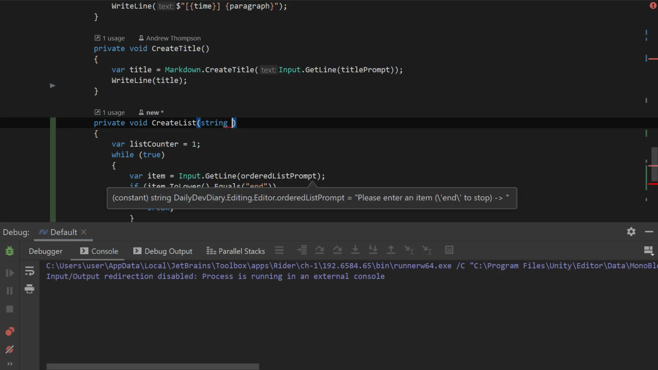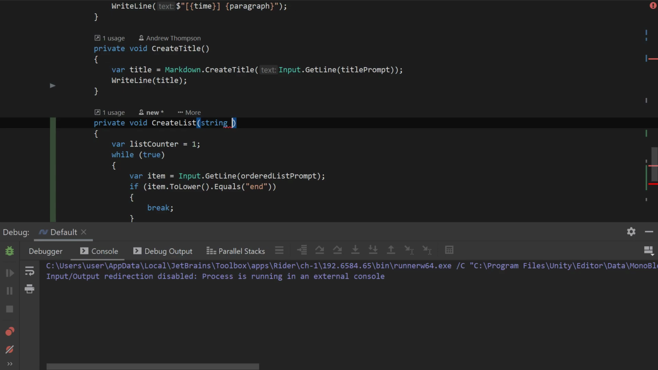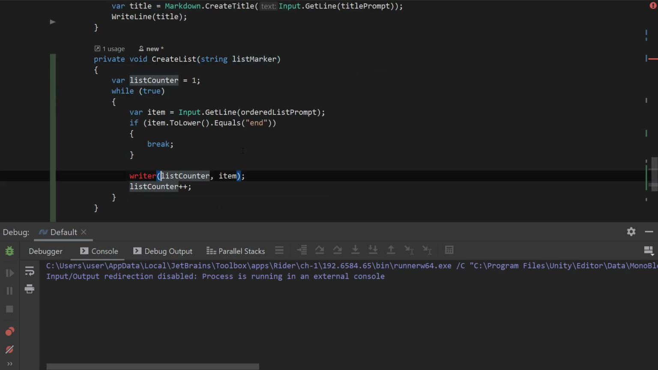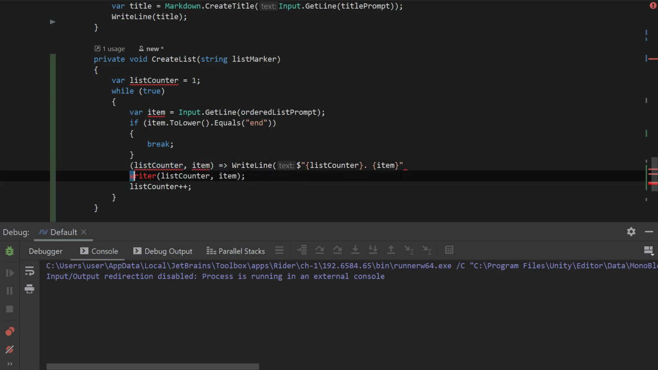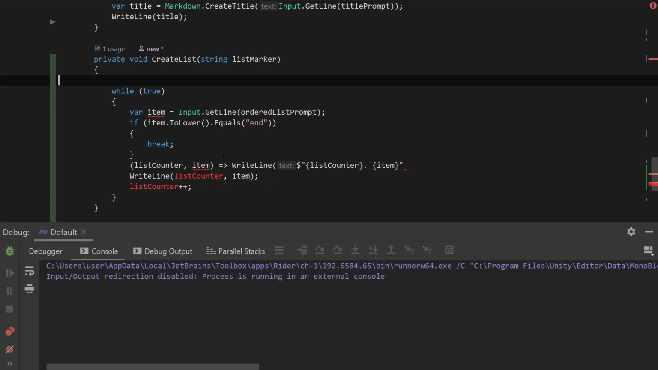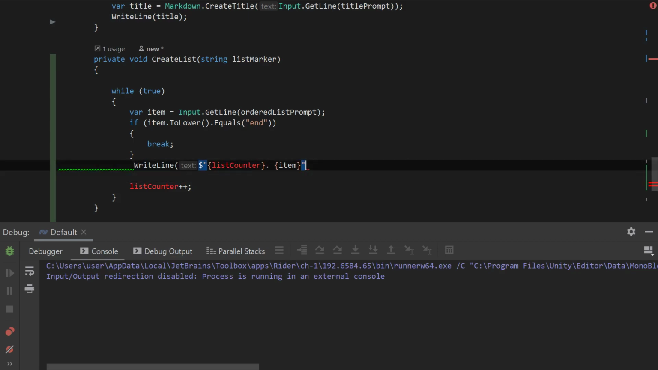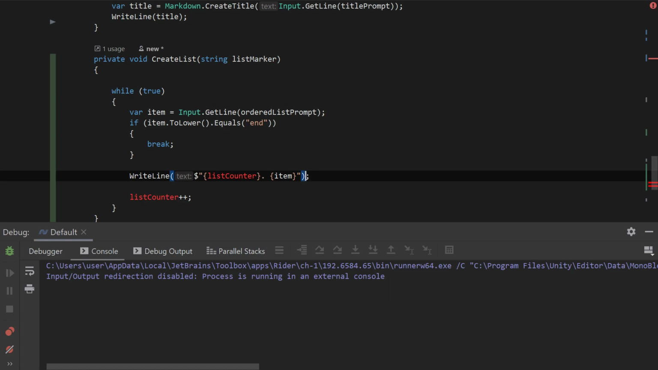What do we call this? We'll call it list marker. We don't need the list counter anymore. Don't need that. We don't need this. And this can just be the list marker.